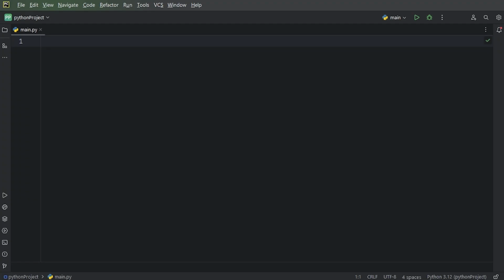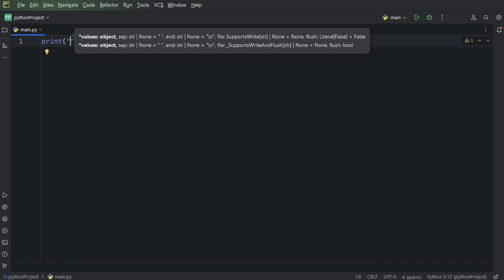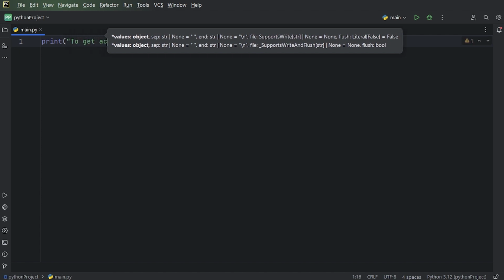Okay, I hope you were successful with this exercise. So now let me show you my version of completing this exercise. Okay, first I will use print statement and I will tell my users to get access to roller coaster ride.